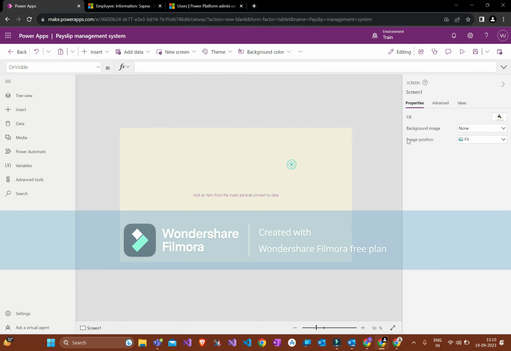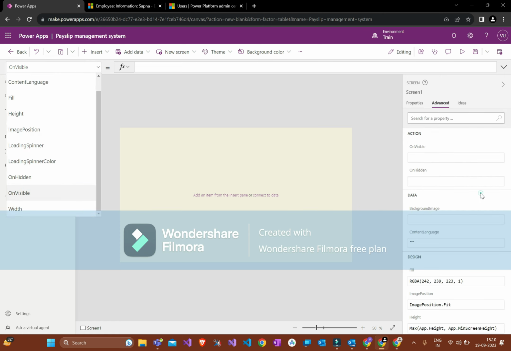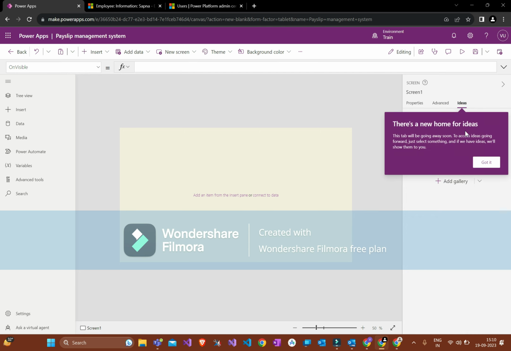On the right hand side, you will see properties of the first screen. If you add a component, you'll see its properties. Again, in advanced, if you go, all the things on the left hand side top will be visible here as well. And then in ideas, you can have some ideas.